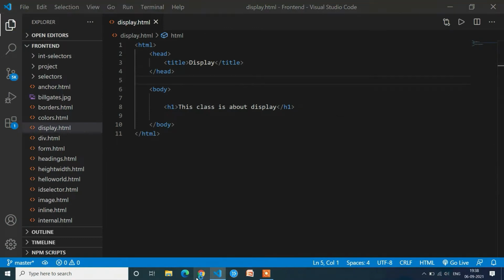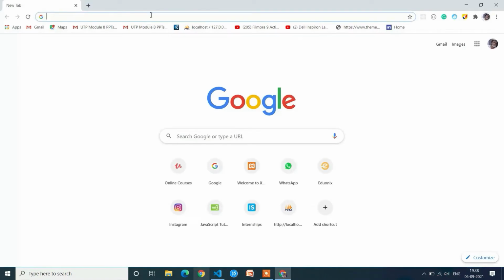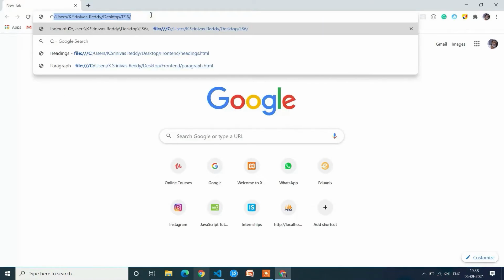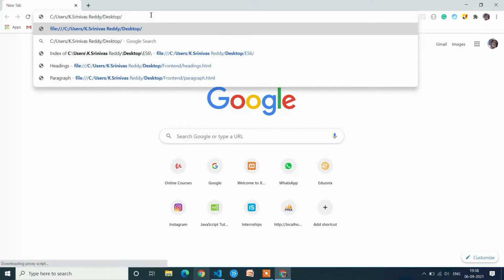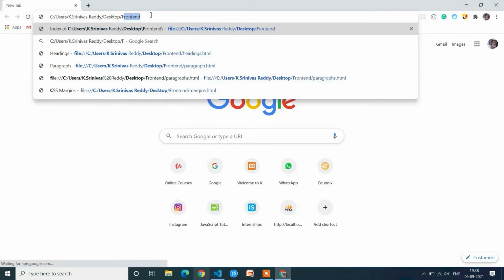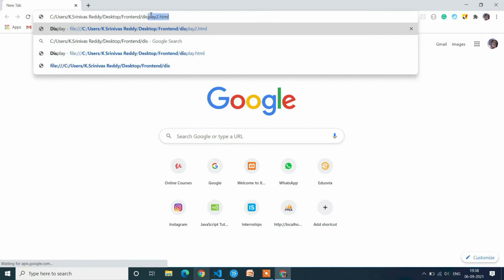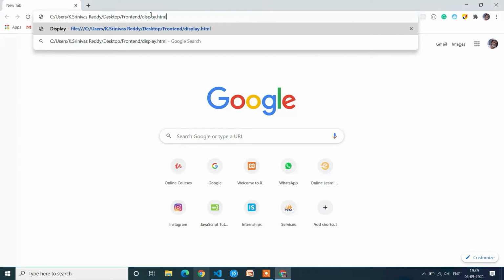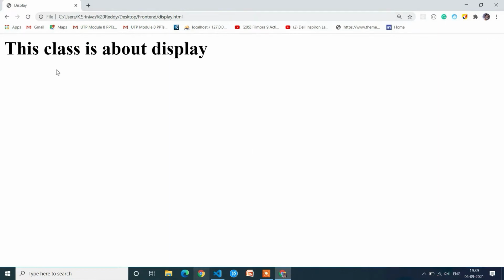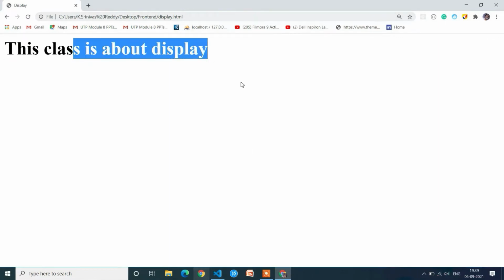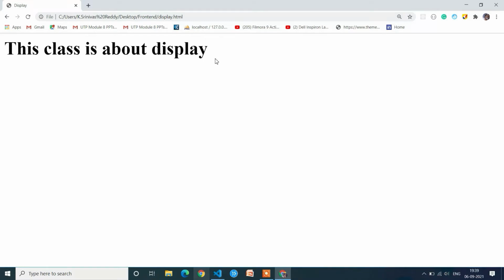Open Google Chrome, and in this URL we have to type local disk C and our file name. So in the desktop folder, the folder name is frontend and the file name is display.html. Display.html. Here we go. We got our class title. This class is about display.